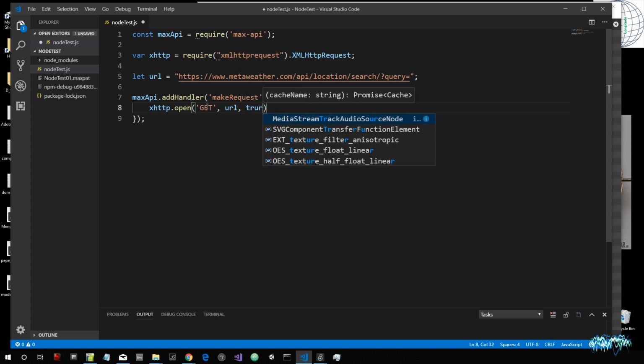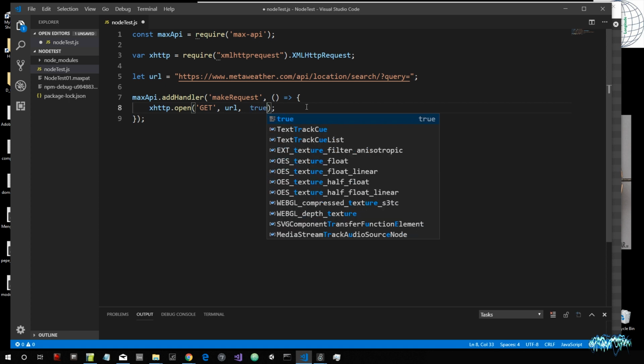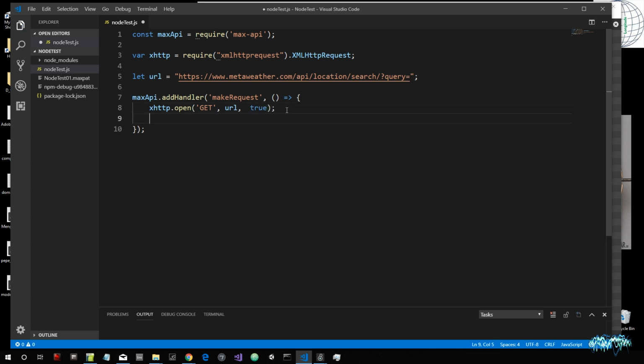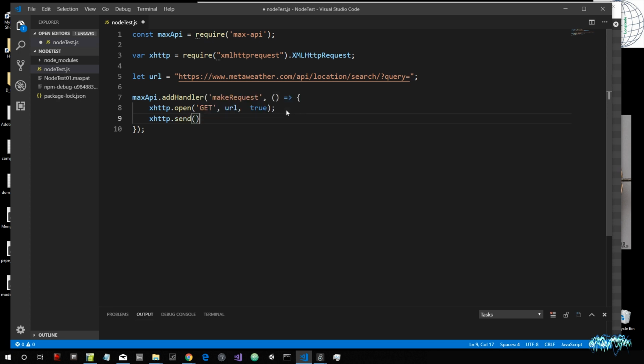So if we write true here, it will execute the request in an asynchronous way, and if we write false, it will execute it in a synchronous way. So it means it will wait until it gets all the data from the website before going on. Now for the moment this doesn't really matter, so let's keep it true. And then we have to write http.send, which means we have to actually send this request that we just opened.